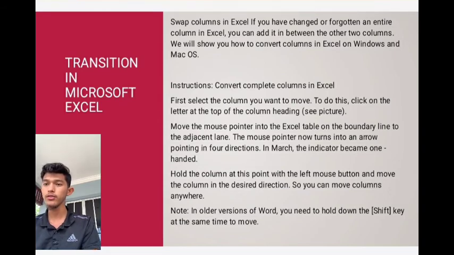First, select the column you want to move. To do this, click the letter at the top of the column, and then see the picture. Move the mouse pointer onto the boundary line of the Excel table next to the adjoining line. The mouse pointer now turns into an arrow pointing in four directions, which becomes a handle. Hold the column at this point with the left mouse button and move the column in the same direction, so you can move the column anywhere. Note: in other versions, you need to hold down the Shift key at the same time as you move.